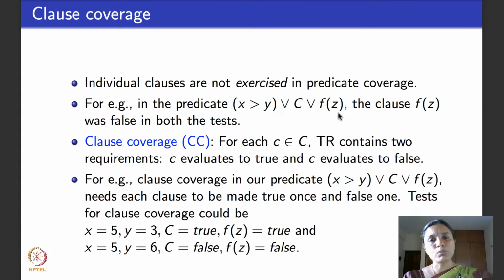What we would want to move on to is the next coverage criterion, which is called clause coverage. What does clause coverage say? Clause coverage is abbreviated as CC. It says for each clause in the set of all clauses, TR contains two requirements: that clause evaluates to true, and that clause evaluates to false. So it says exercise each clause and make it true once, make it false once. That's what clause coverage is said to do.